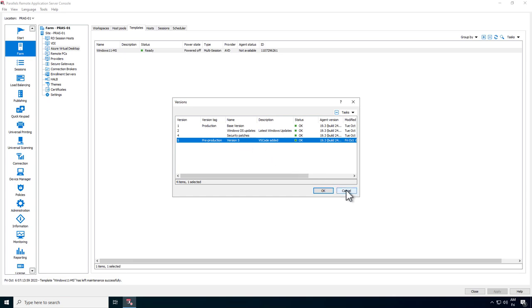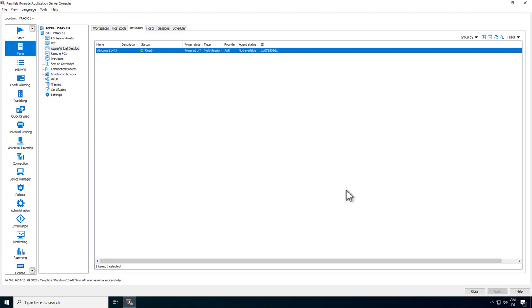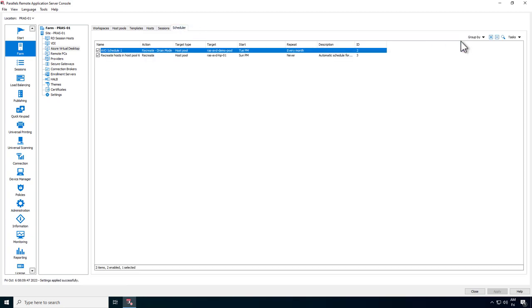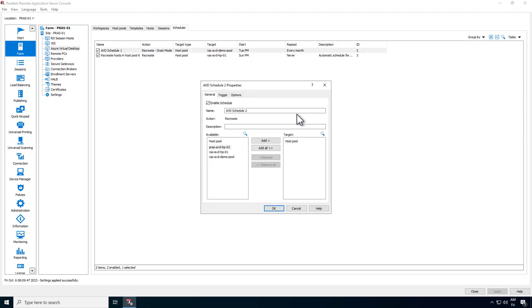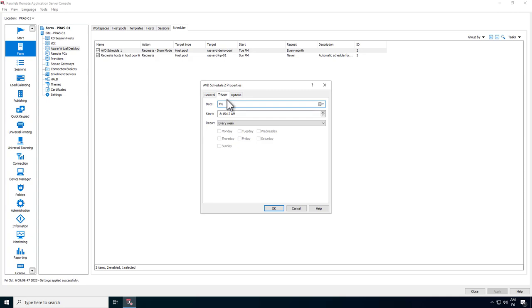You can also define schedules to perform the recreation in an automated way based on a schedule. Go to Schedules and click on the plus sign. You have the option to recreate a specific host or recreate all session host servers within a given host pool. Within the schedule, provide a name and description. Next, select the host pool you want to apply this on. Open the Trigger tab and configure when to perform the scheduled recreation.